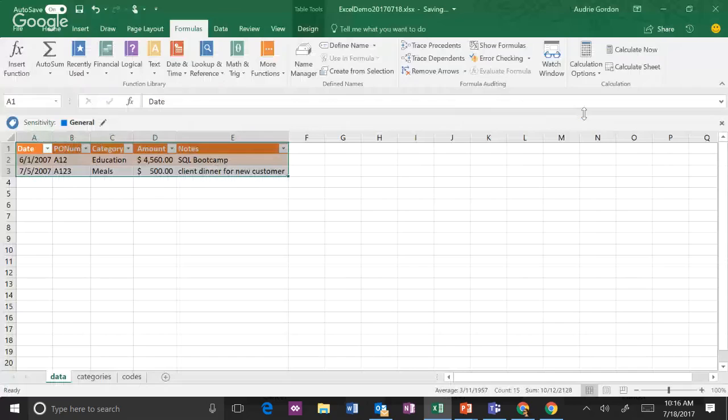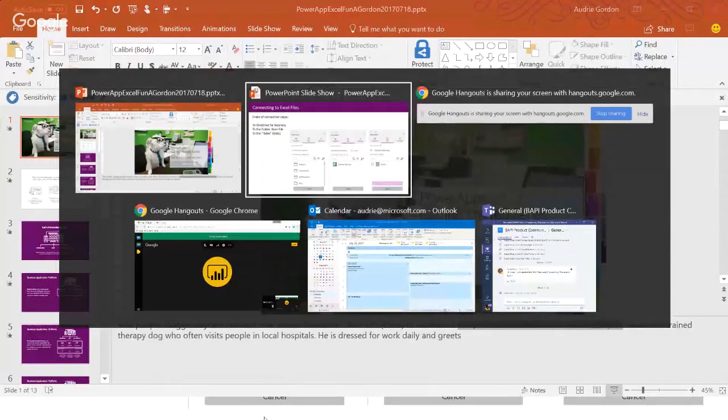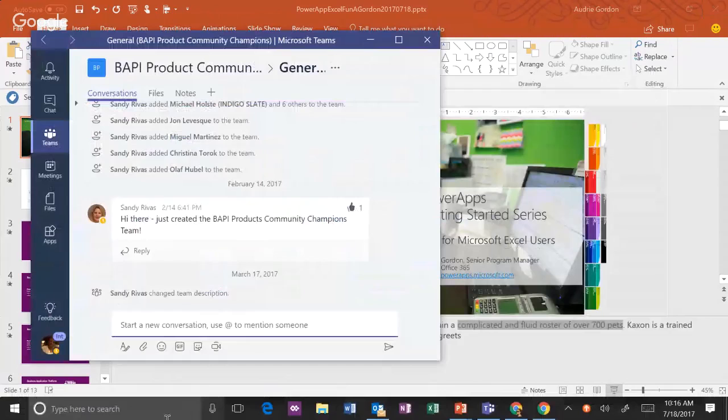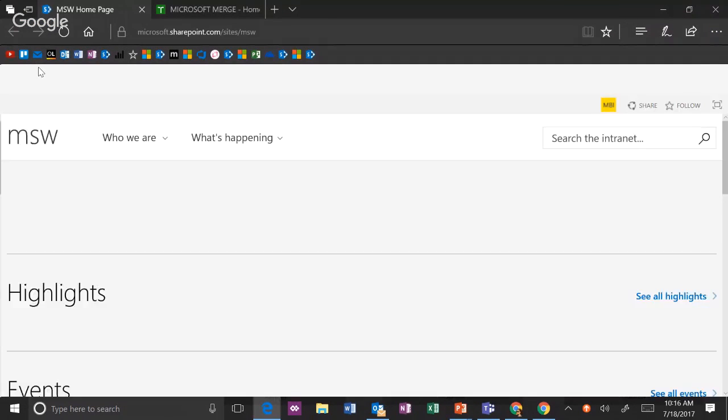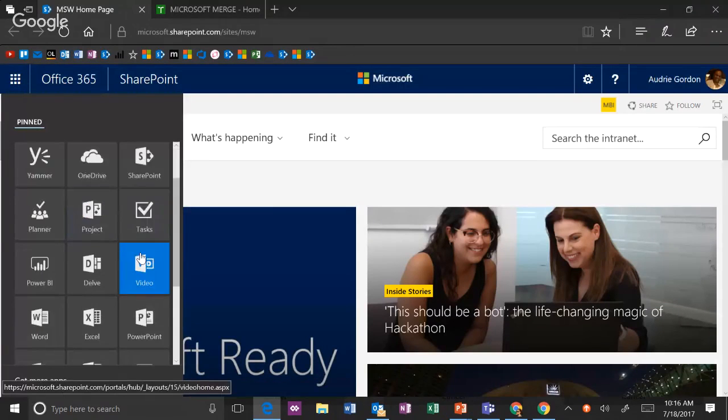I don't need this workbook right now, so I'm going to go ahead and close that workbook out. And I'm going to go to PowerApps now, in the browser today. The best way to do that is to open a new instance of Edge here. You can use whichever browser you prefer. And I'm going to go to PowerApps.